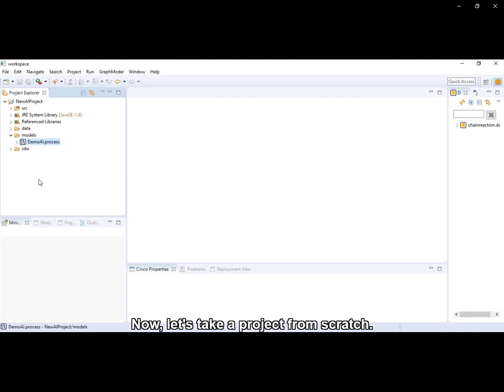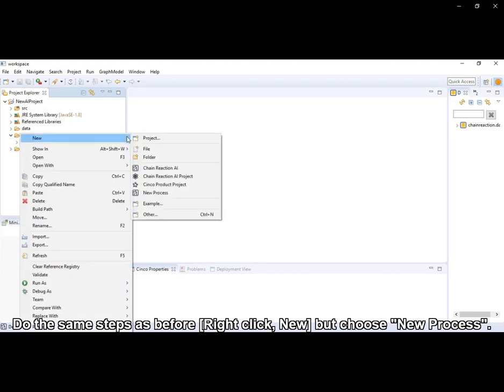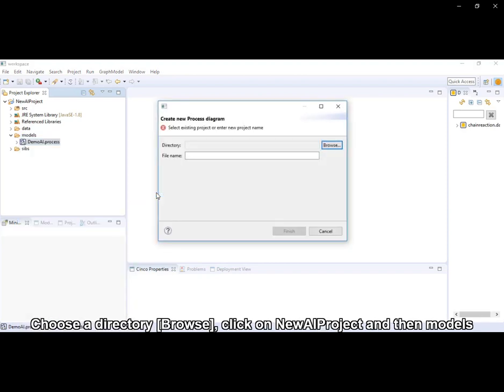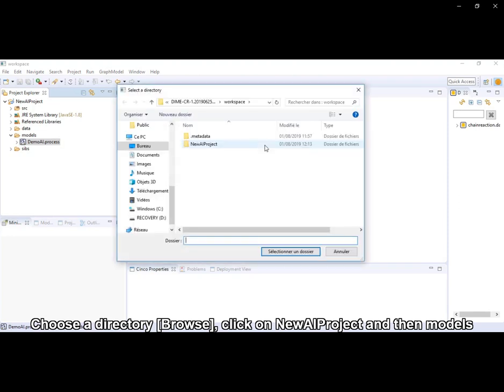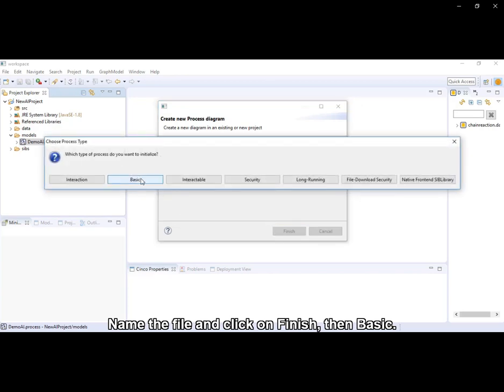Now let's take a project from scratch. Do the same steps as before. Right click, New, but choose New Process, this one. Now you have to choose a directory, so Browse, click on New AI Project, and Modules. Okay, and now you have to choose a name, for example, Tests, and click on Finish, then Basic.